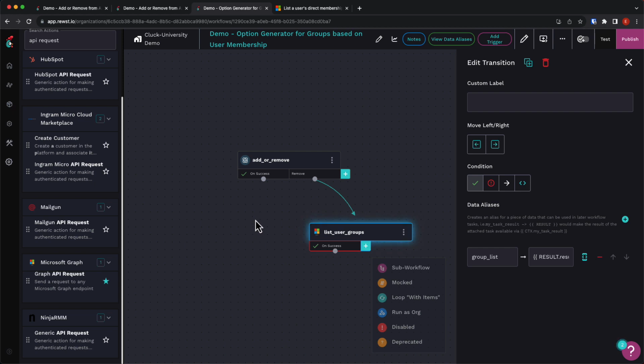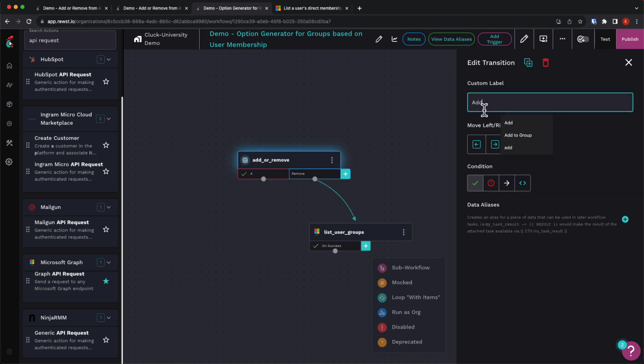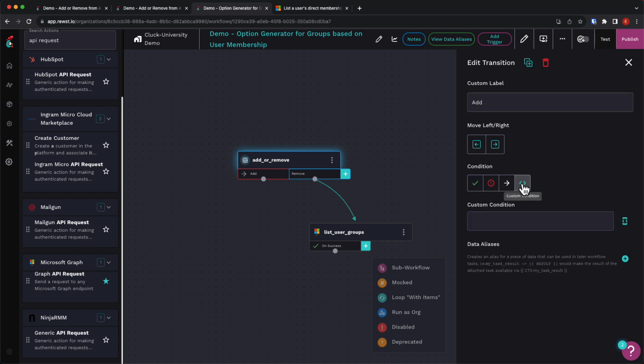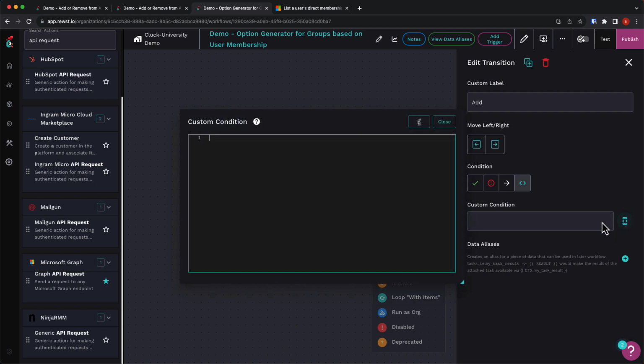Let's go ahead and implement the add side. Clicking on the onSuccess transition, I'll give this the label of add. We'll implement the custom condition going into our Jinja editor. We're going to be checking the action variable to see if it is equal to the value add.